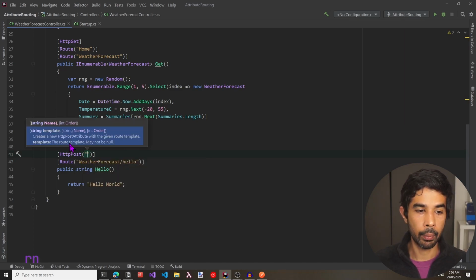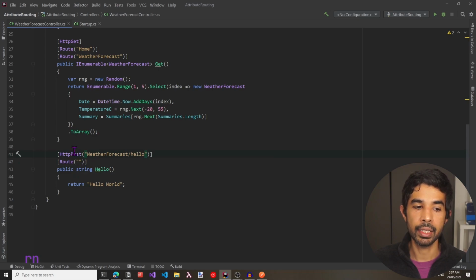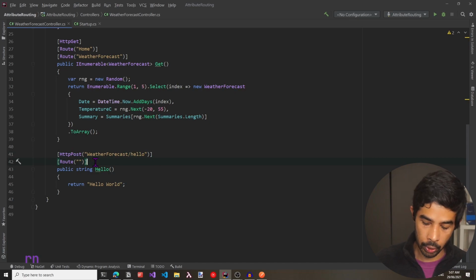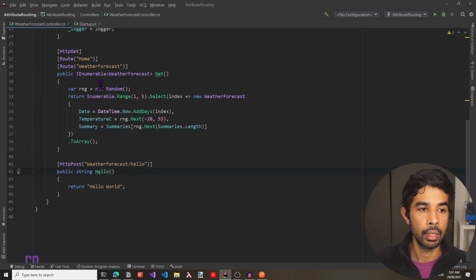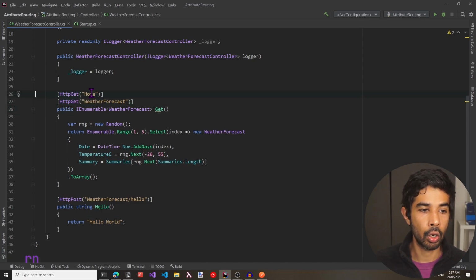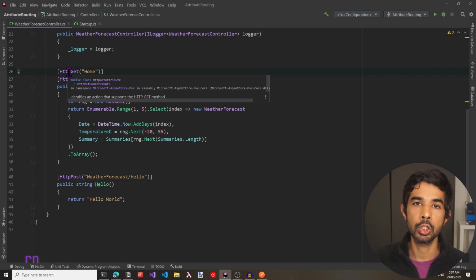So let's copy and paste the weather forecast /hello inside of this particular verb template. By moving this to the HTTP verb template, we no longer need the Route attribute on this particular endpoint. So let's remove that. Similarly, we can also make this route an HttpGet. So let's copy that and make this an HttpGet. Same with the weather forecast. So we can remove this attribute altogether. Now we don't have any explicit Route attributes, but this has the HttpGet, which also works to specify routes.